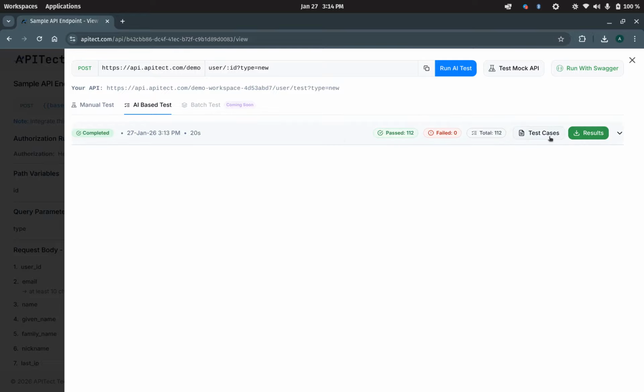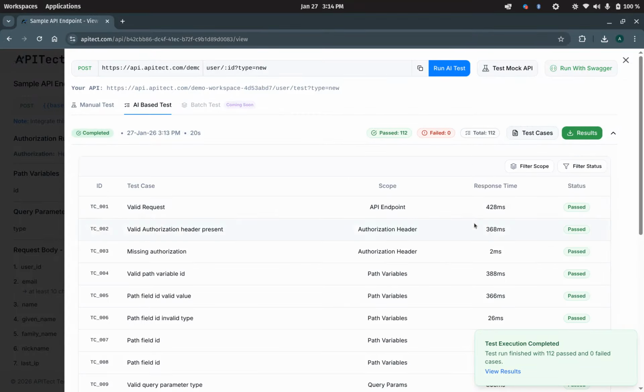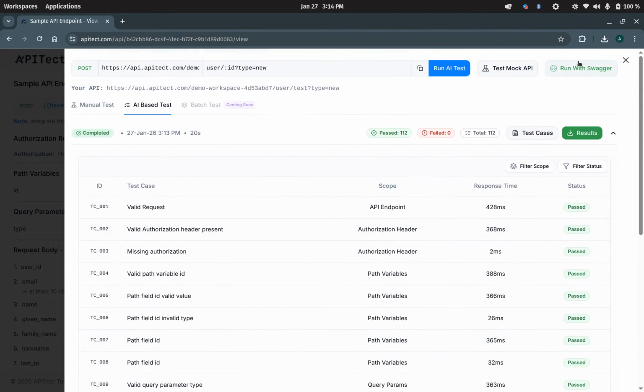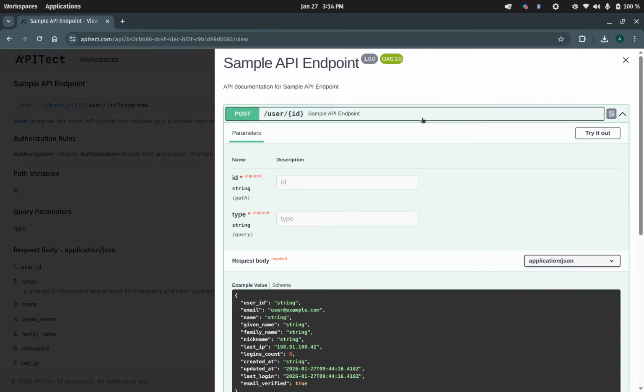You can download all the test cases and the results and see what the possible edge cases were covered. We also offer a similar Swagger test UI depending on your team's workflow, and it is 100% compatible with the industry standards.